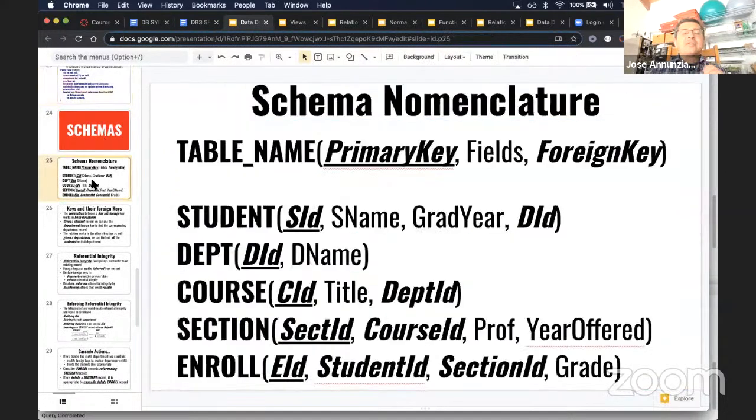So schemas. Remember, schemas only mean the structure of the data, right? How are we establishing the structure of the data? In class diagrams, we use classes to specify the fields, the data types, and the relationships between the classes. In relational models, we use tables, right?